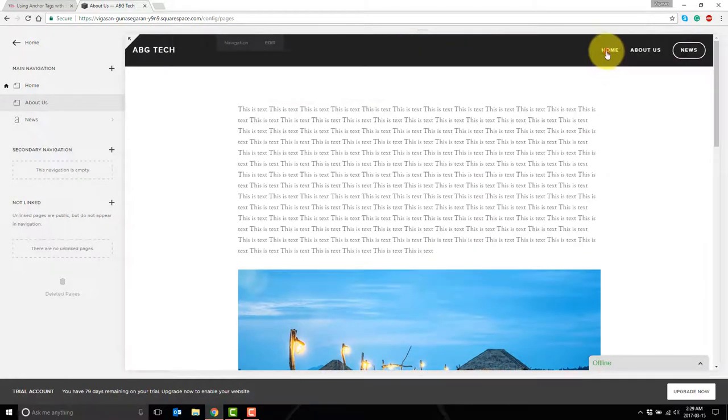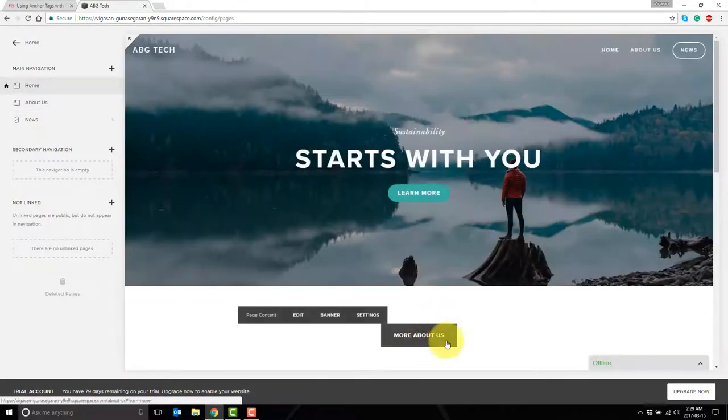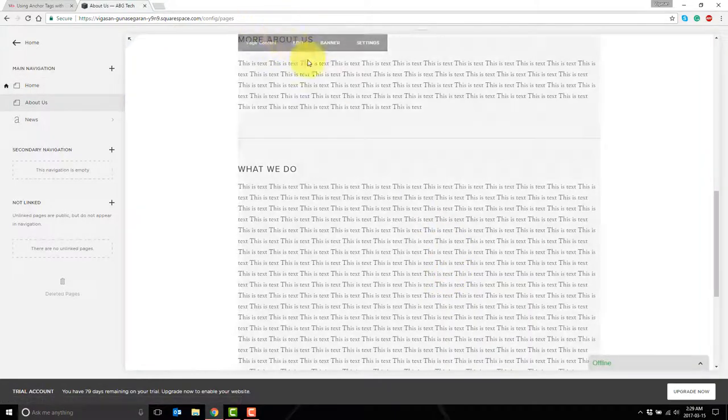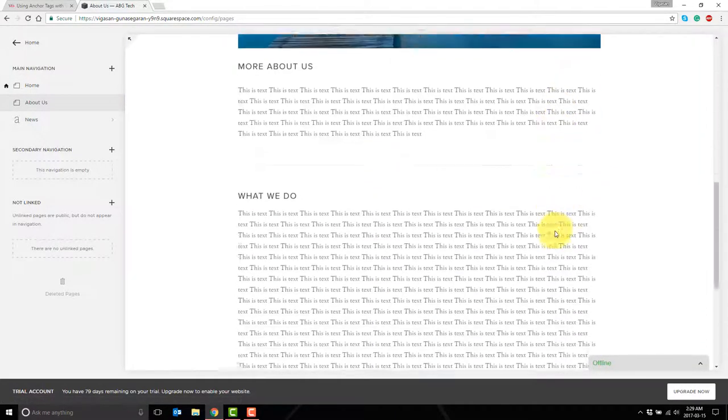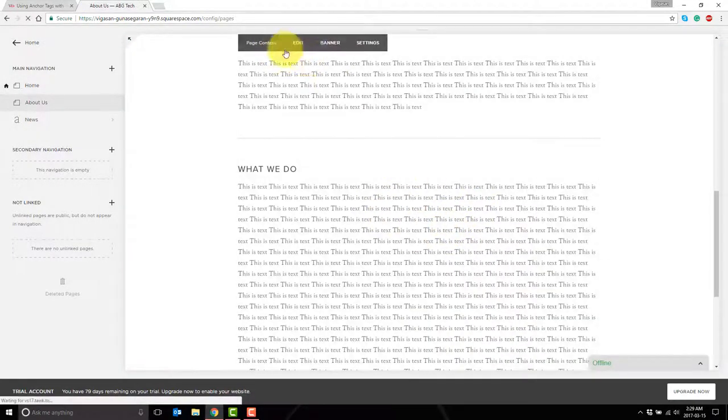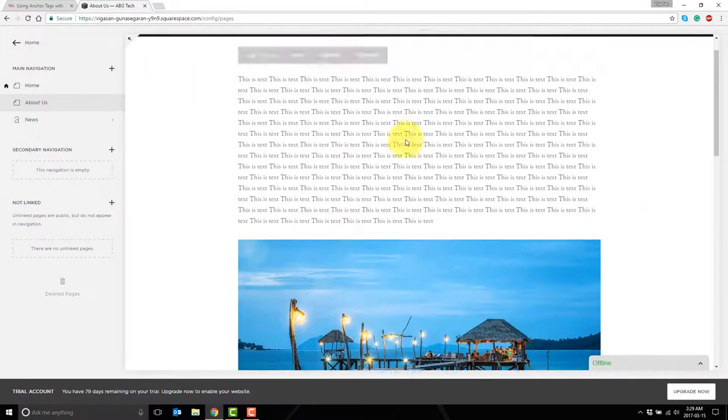So here's what you could do. This is a button that I'm using an anchor tag on. So if I click it, it'll just take them straight to the More About Us. Okay, so it scrolls down for you. So I'm just going to show you one more time. So click on More About Us, it takes you straight to the About page and scrolls down to the More About Us section right over here. So I'll show you how to do this, okay?